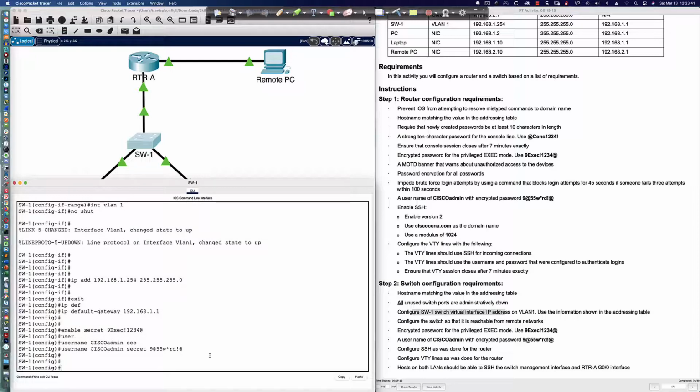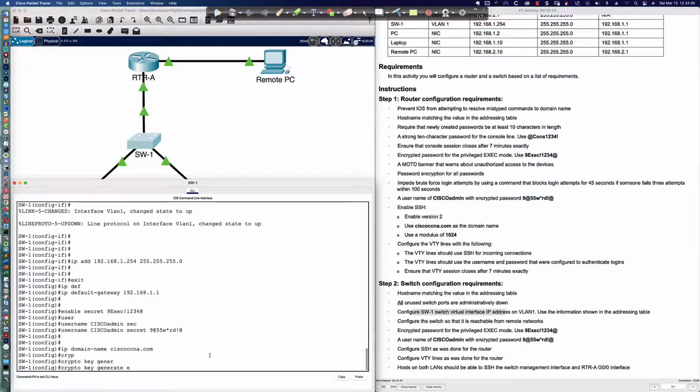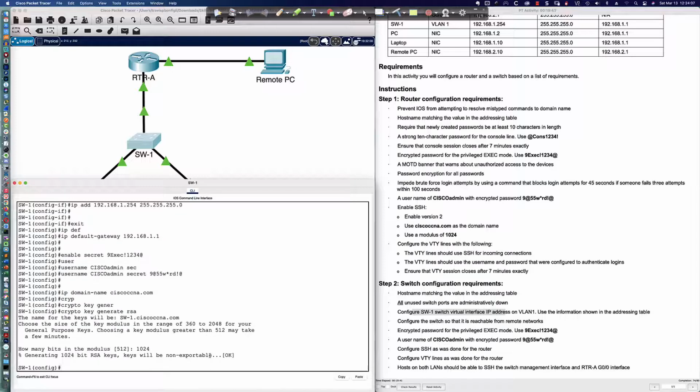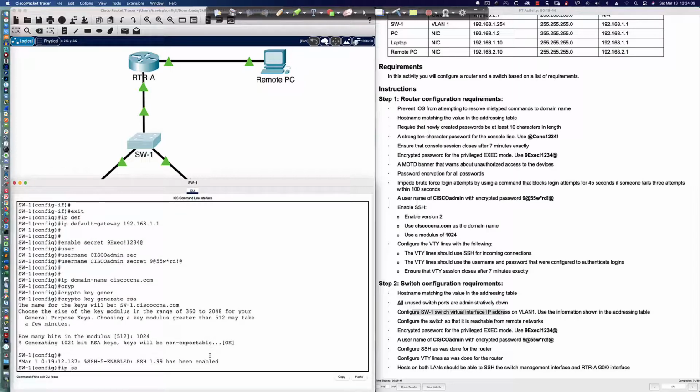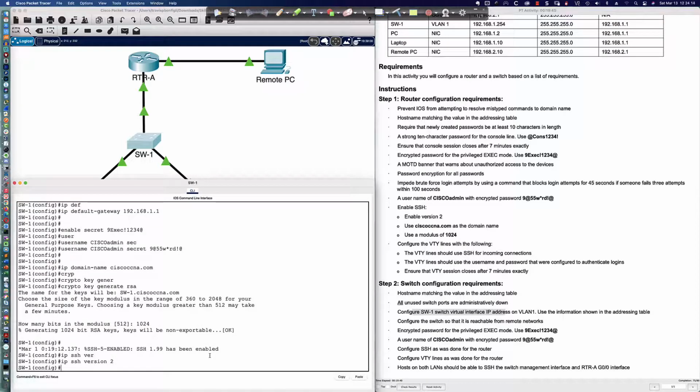So configure SSH as was done for the router. And I think this is where we're going to end up with quite a few points here. So let's set our domain name properly here to Cisco CCNA.com. We should pick up a few points there. We do. And we're going to go ahead and say crypto key generate RSA. Whoops, RSA. It's going to be 1024 bits in length. We pick up a few points there. And then IP SSH version 2 is going to give me a point. We're now 5 points away.